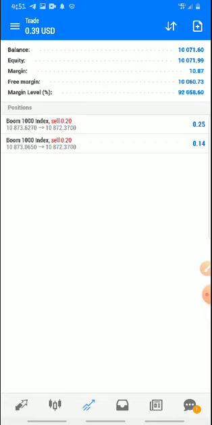So you can see under our trade section here, we currently have two positions of Boom 1000, and we took the order with 0.2 lot size for the two. So that means I'm currently using 0.4. 0.2 plus 0.2 is what? 0.4. So you can see, and under this we have our balance, equity, margin, free margin, and the margin level.